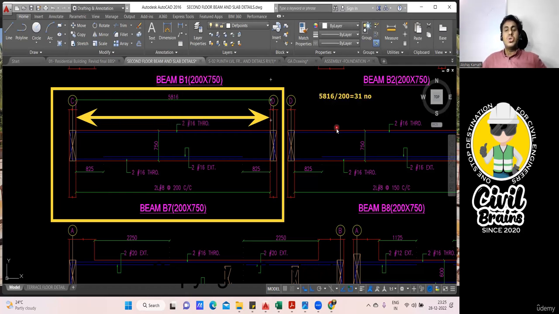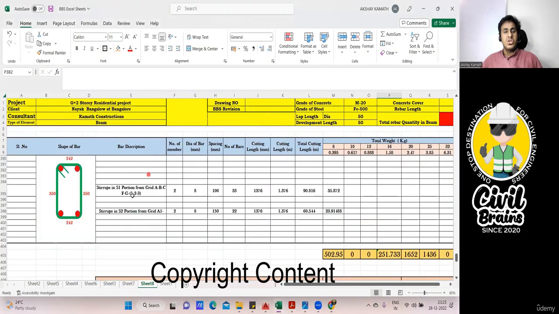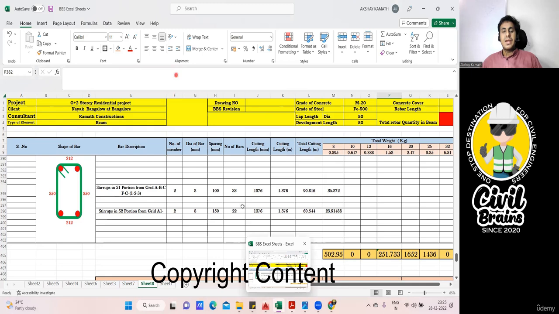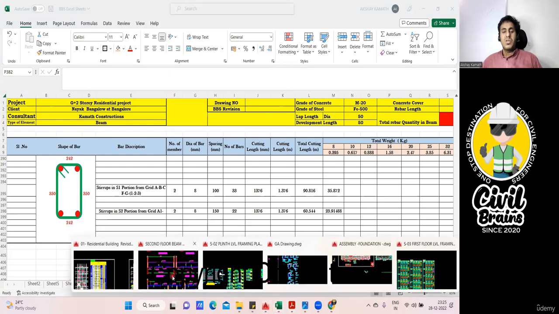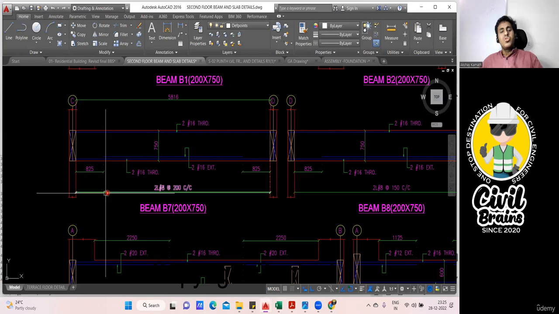In that case, in your Excel sheet, you just write only one thing: the stirrup for that beam. You don't have to write S1, S2. In one line only, you'll find the BBS for the beam. Got it? Sometimes that also happens. Sometimes people will not divide it if it is not falling in the earthquake zone and there is no need, throughout they are going to give the same spacing like they did here.